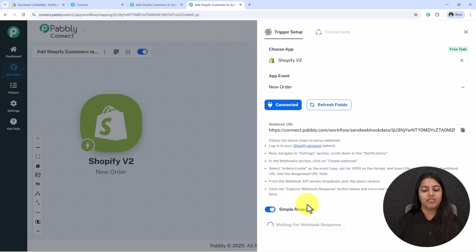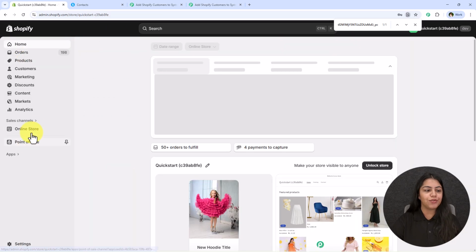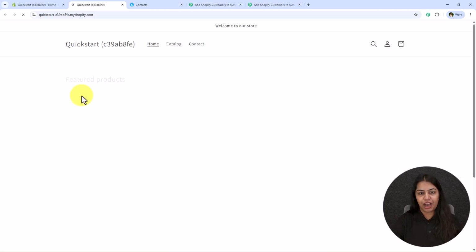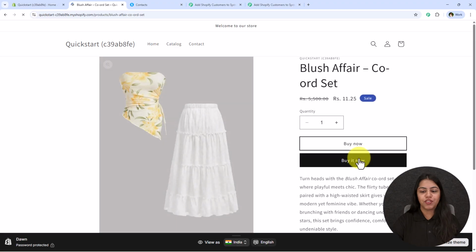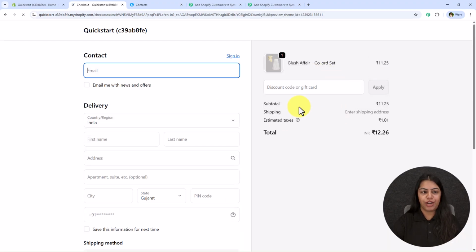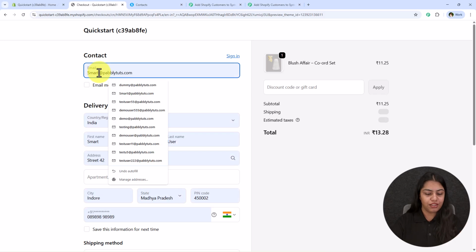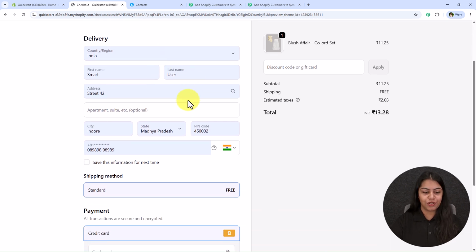So to capture this webhook response, we have to do a test submission. So to do this, open your Shopify, then close this and go towards the online store. And now what you have to do is you have to purchase a product from here. So let's say I'm just going to purchase this dress. So I'm just going to open it and go towards this buy it now, and I'm going to purchase this dress. So I'm just going to enter the details as smart user 44@pabblytudes.com, and as you can see the rest of the details too.